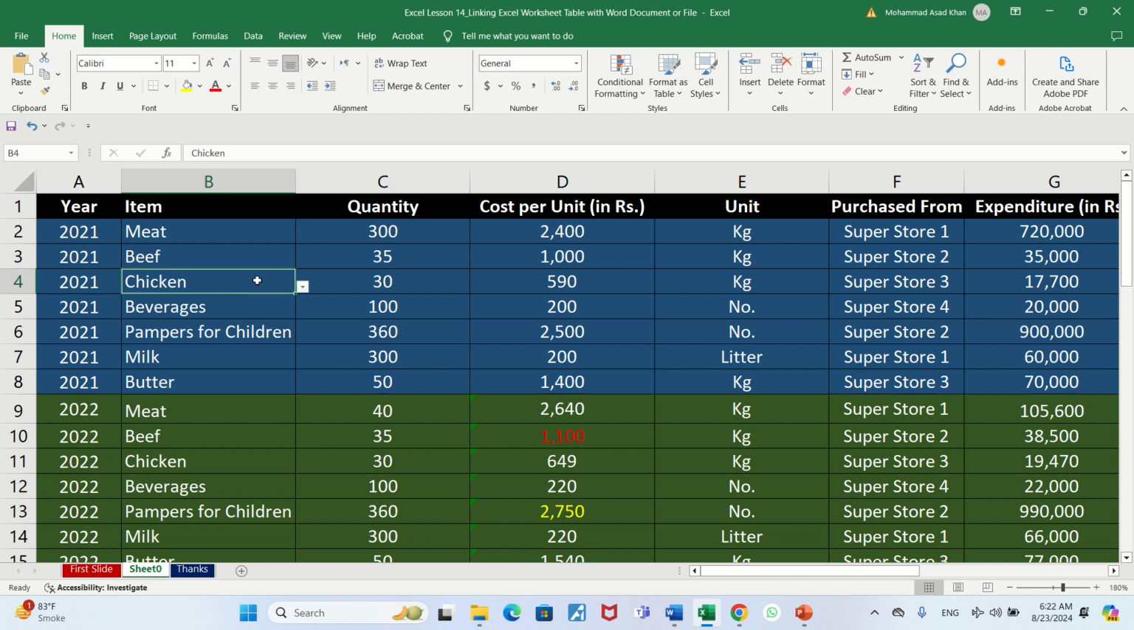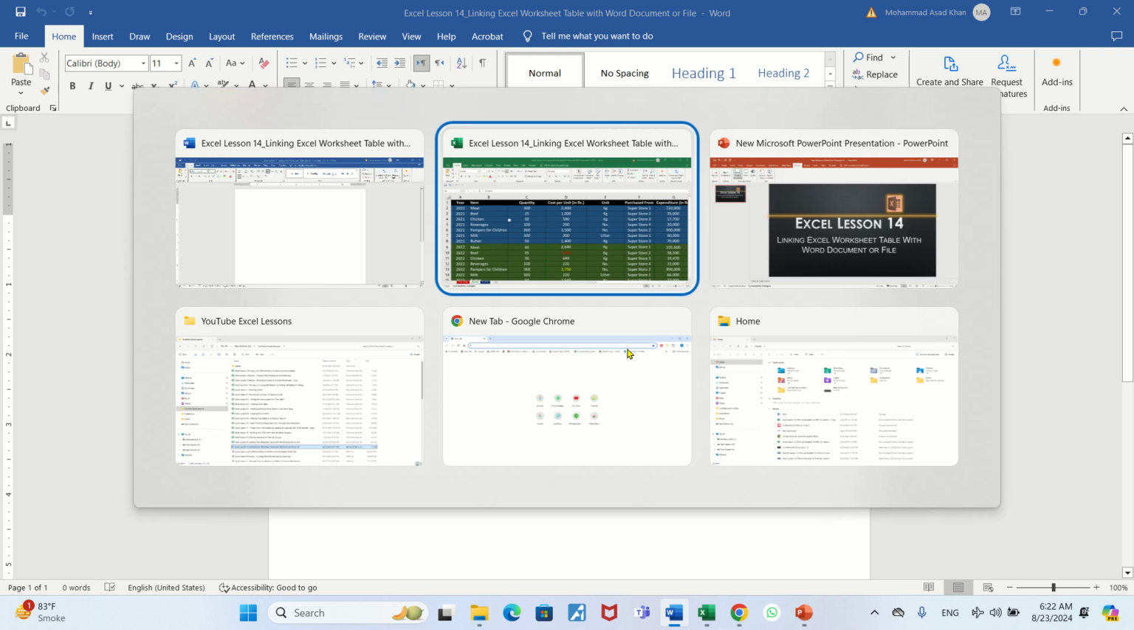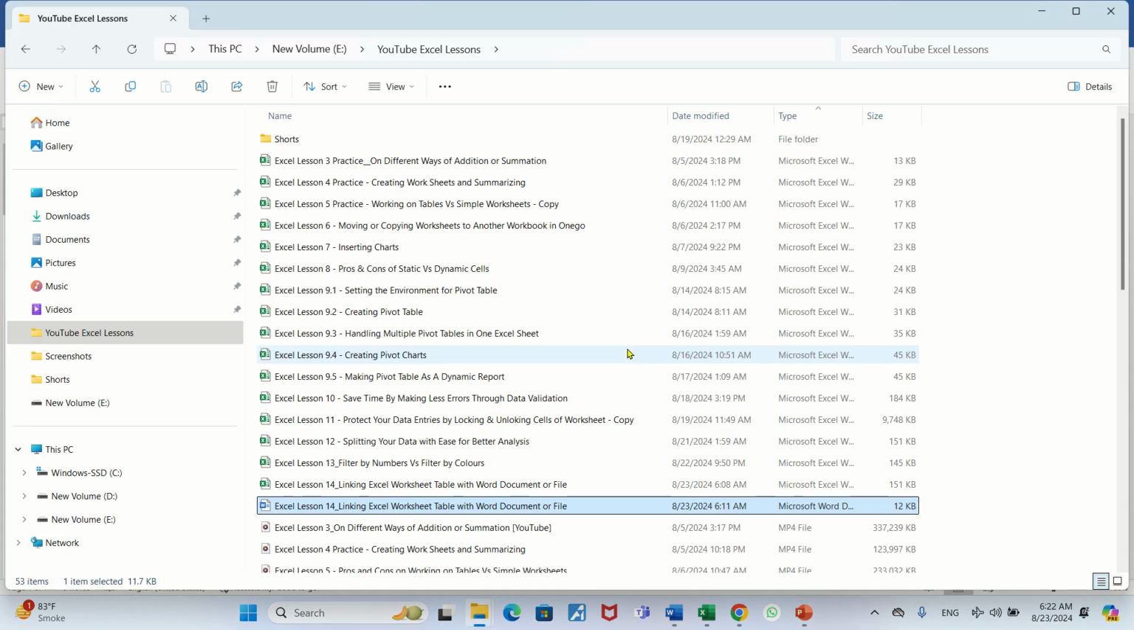So coming back to my topic, I have already made a Word document file in the same folder in which I am saving, YouTube Excel lessons. I am saving all the Excel documents and my videos in this folder. Here you can see that the Excel lesson 14 Word document has been saved beneath the Excel lesson 14 Excel file.